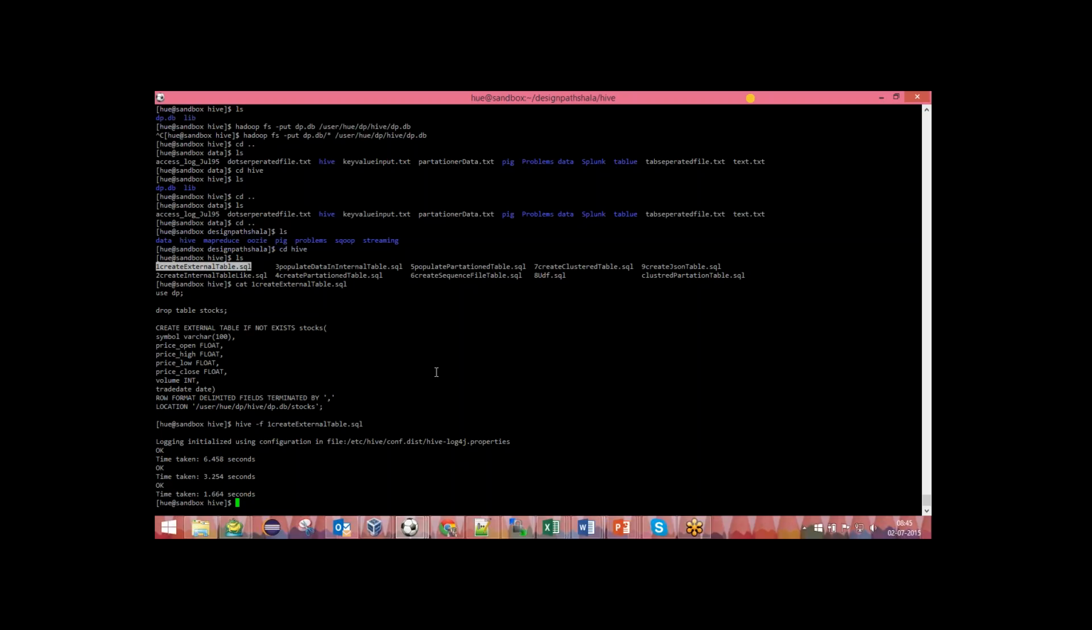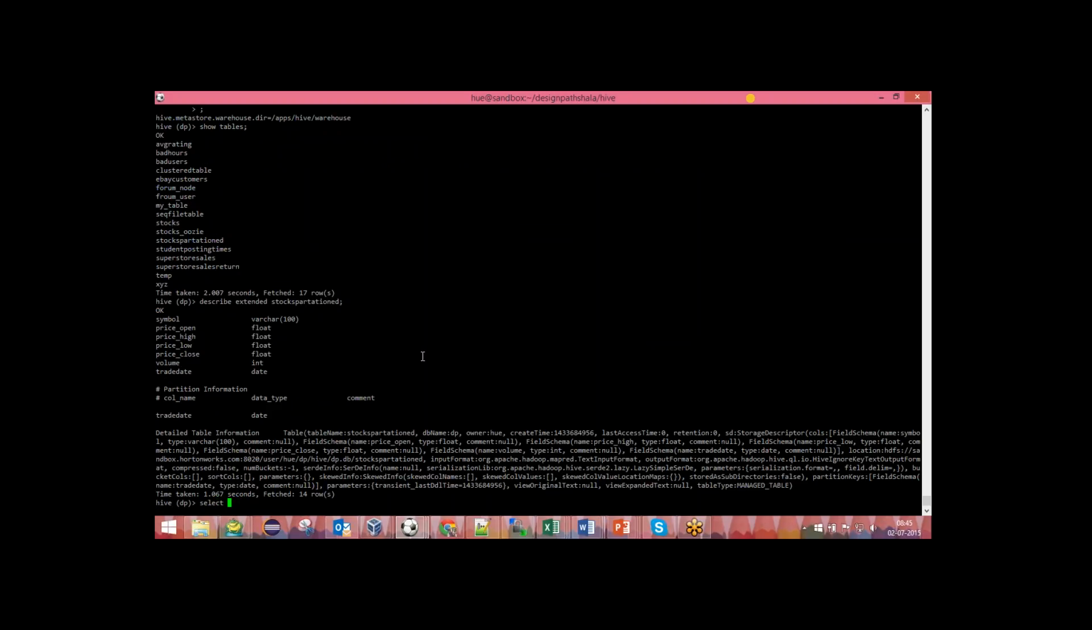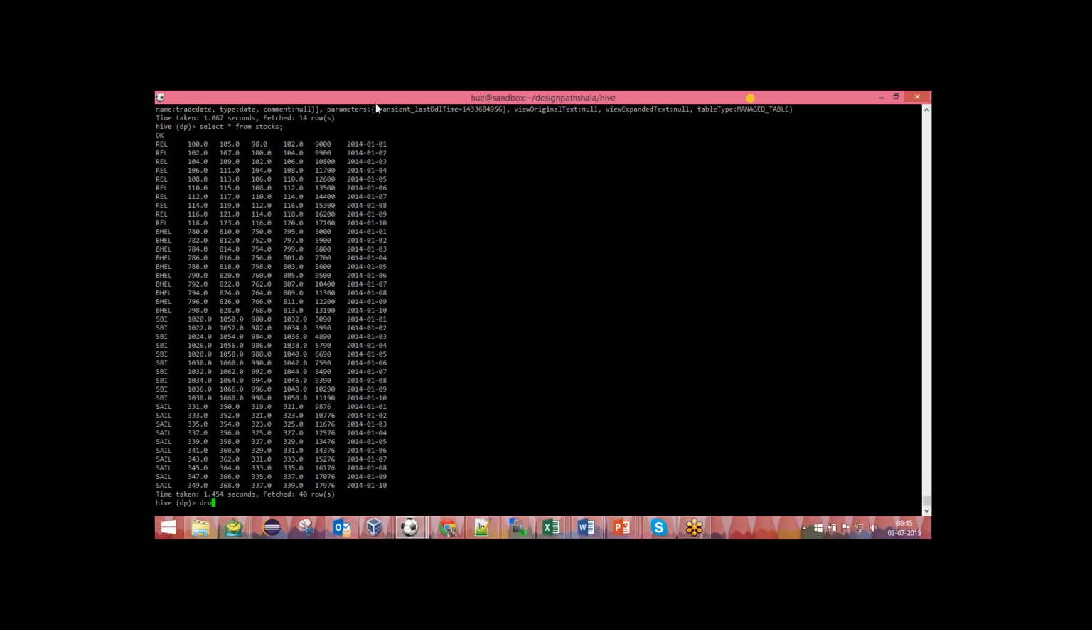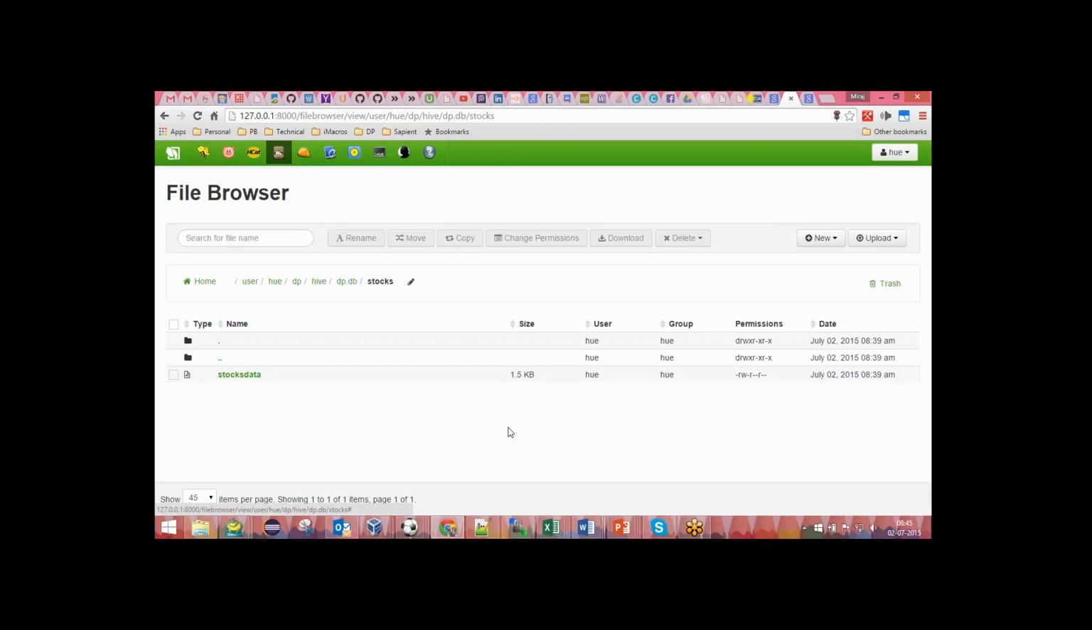So if I now go to look at this table, select star from stocks. So see, and if I say drop table stocks, the file is still lying over here. The file is still lying over here.